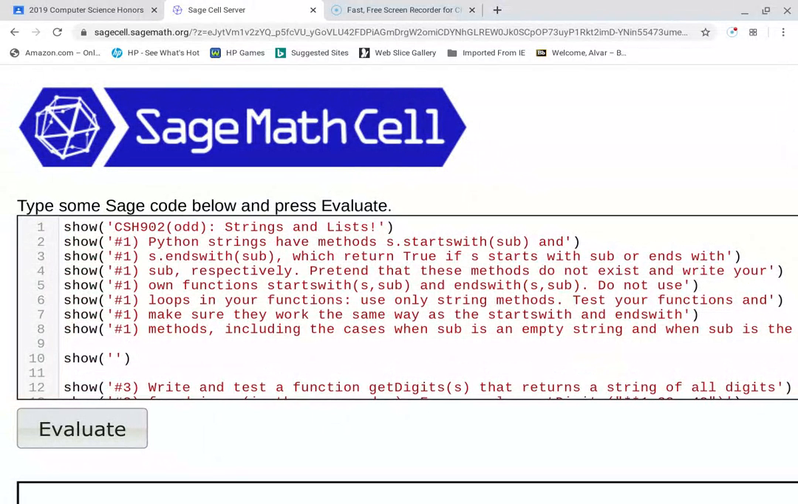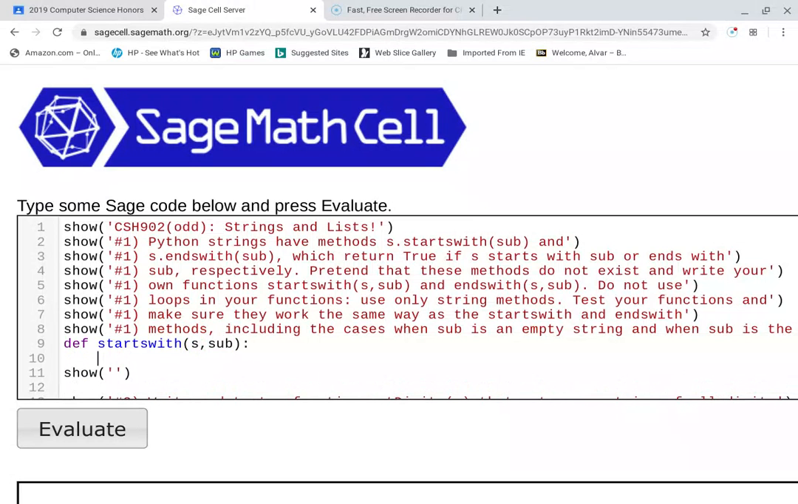All right, let's look at this. So let's define a function called startswith. And it's going to look in s, the string s, for the substring sub. All right, so what you want to do here is use string slicing. So in other words, we can return whether s sliced to the length of sub.